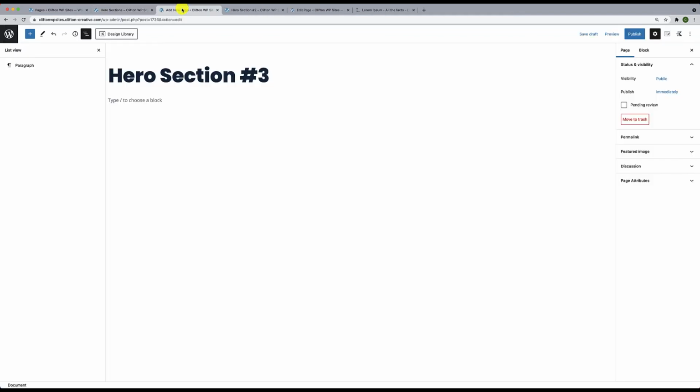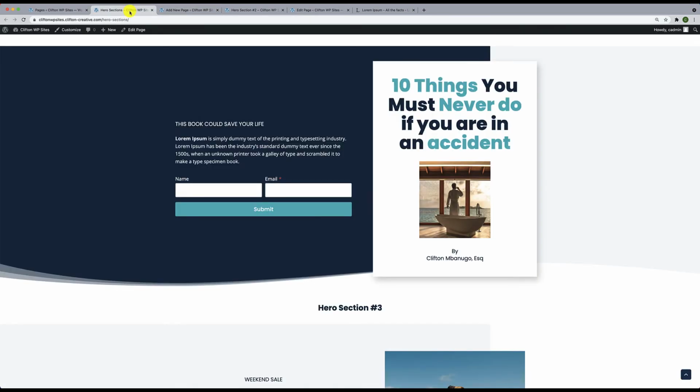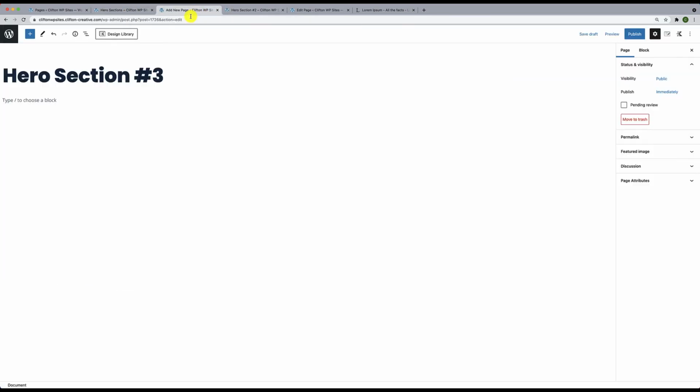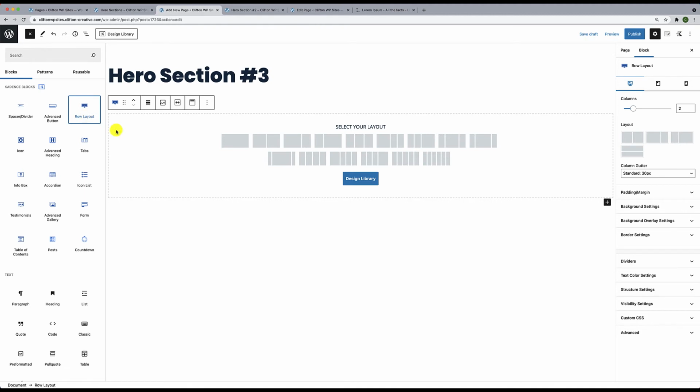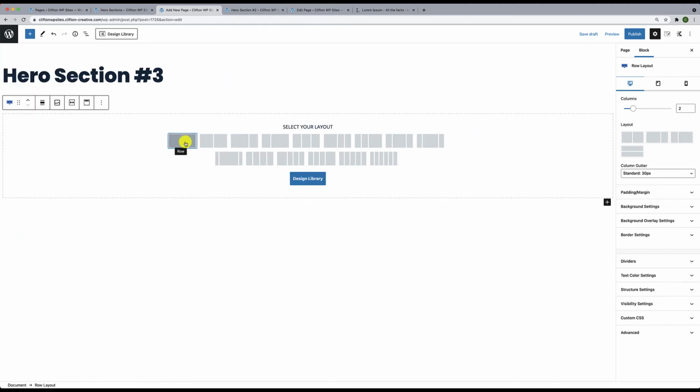So let's create a new page. So here's our new page that we're going to be building this out on. So what we want to do is go ahead and add our structure. So I'm going to add a row layout to this. I want a single column row layout to start.